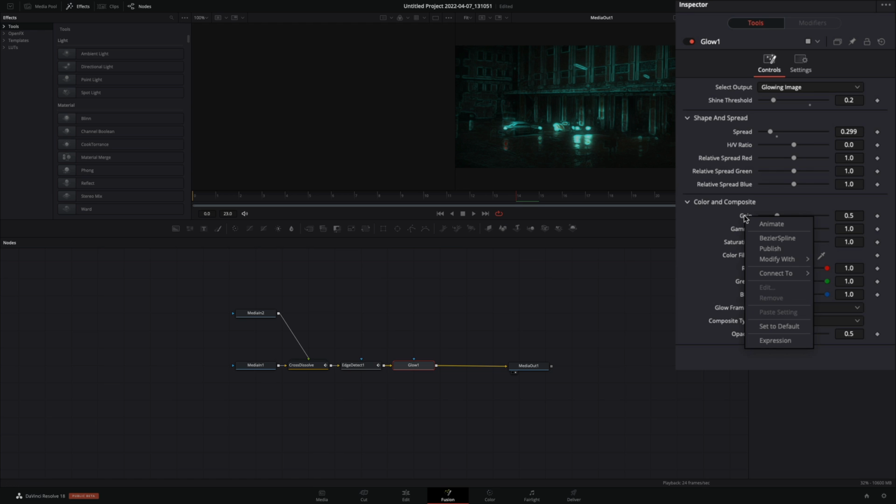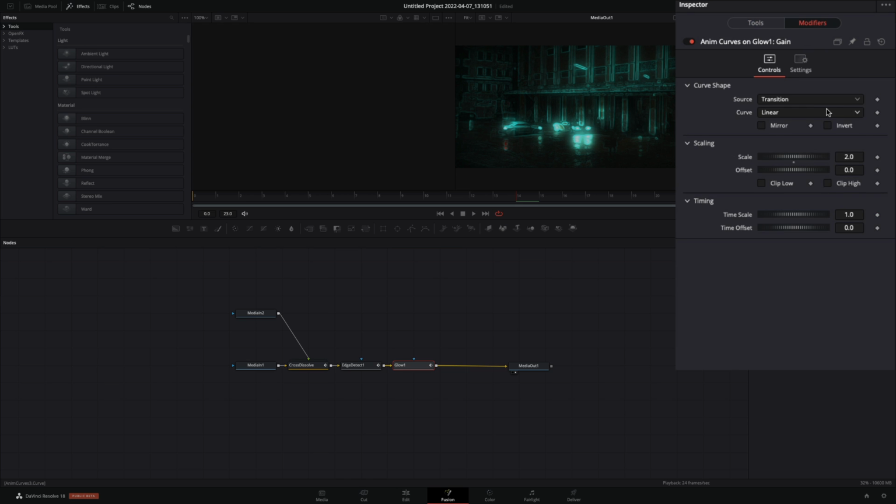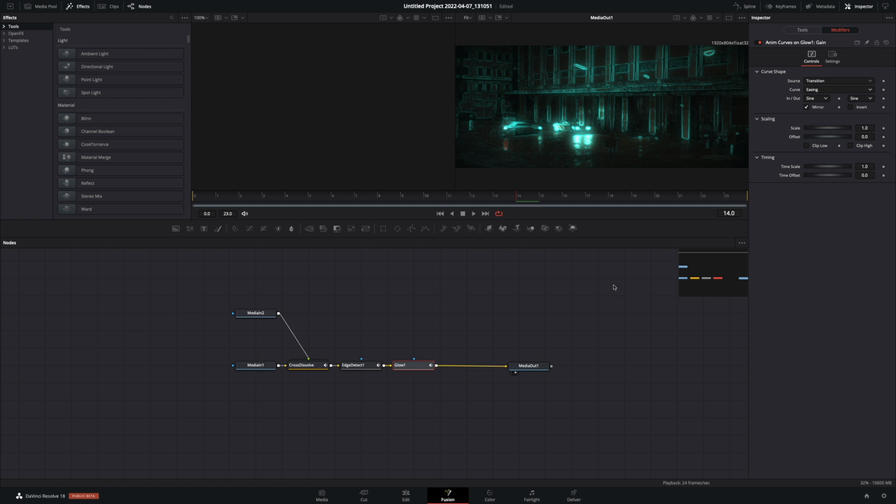Right-click the gain slider, and select to modify with anim curves. Go to the modifiers tab, change the curve to easing, the in and out to sine, and check the mirror box. Set the scale value to 1, and your transition is ready.